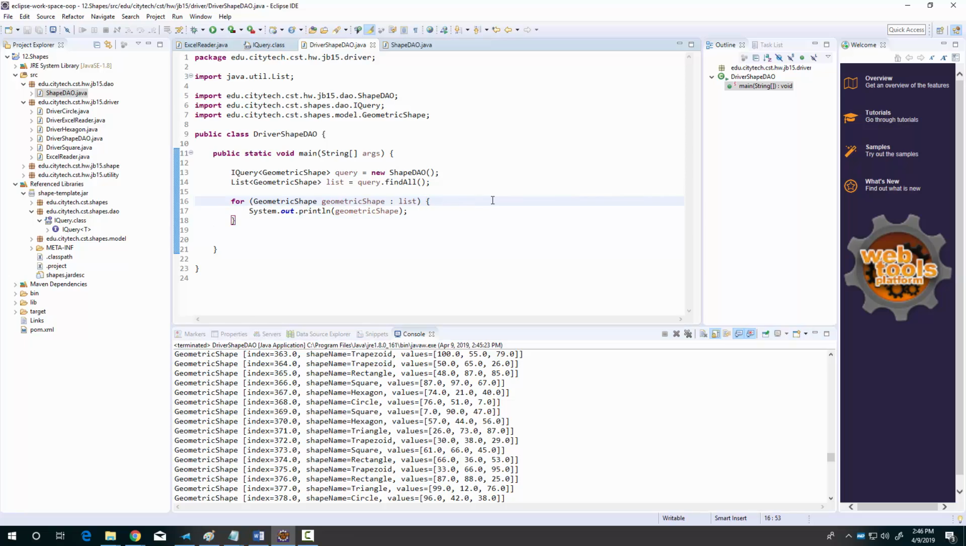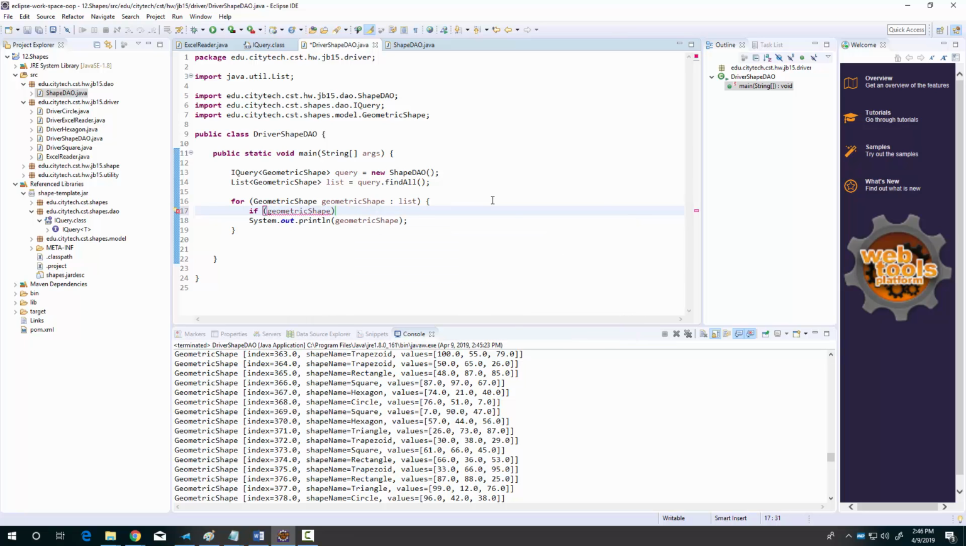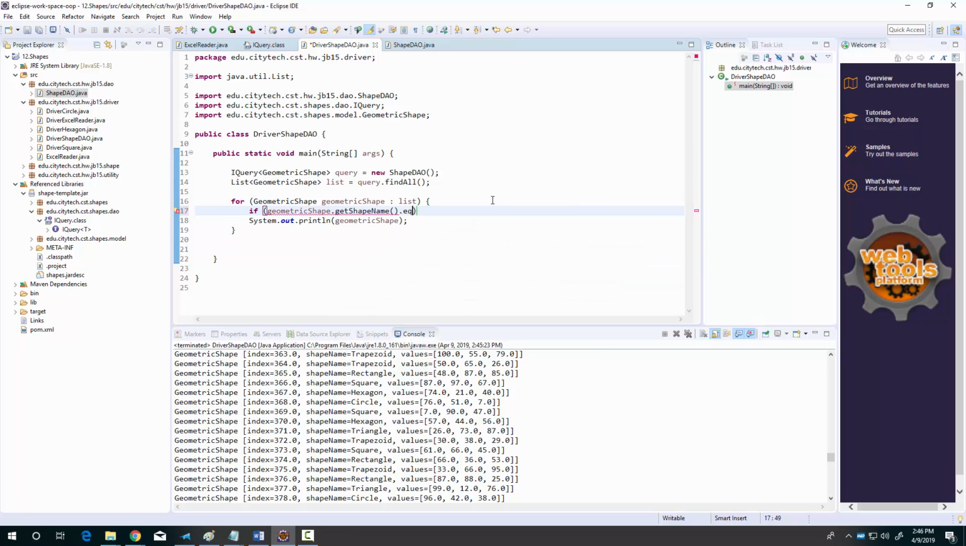Meaning that, let's say we only want to display the squares. I'm going to say here if geometric shape, I'm going to say here get shape name equals square. Then I want to print this out.